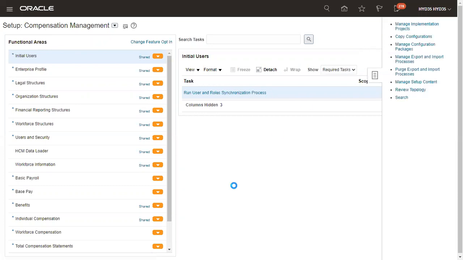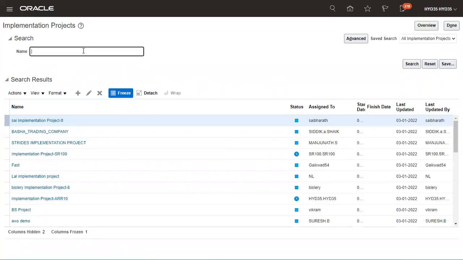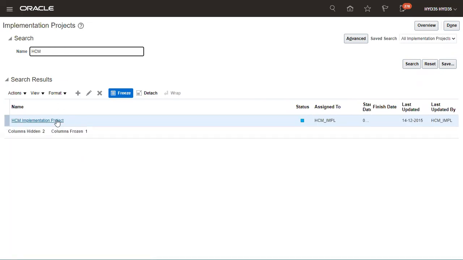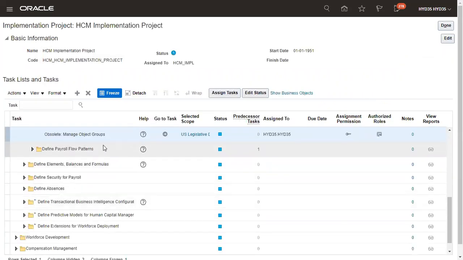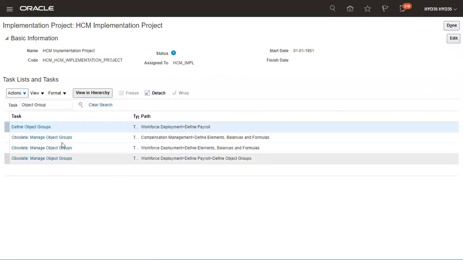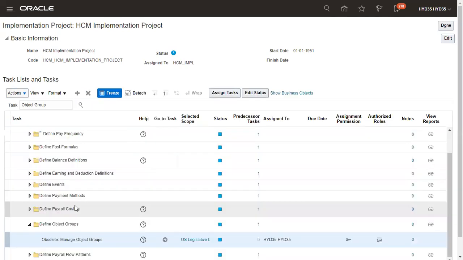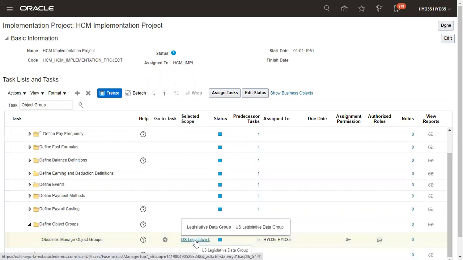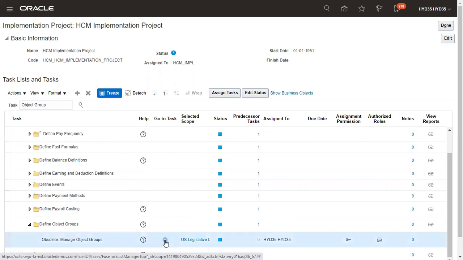Let's go to manage implementation project and search for an implementation here and choose this implementation project here and search for the object group task. We'll be able to find the object group option here. Go to the task, manage object groups, and choose the legislative data group from our list of values from the scope and open the task here directly.